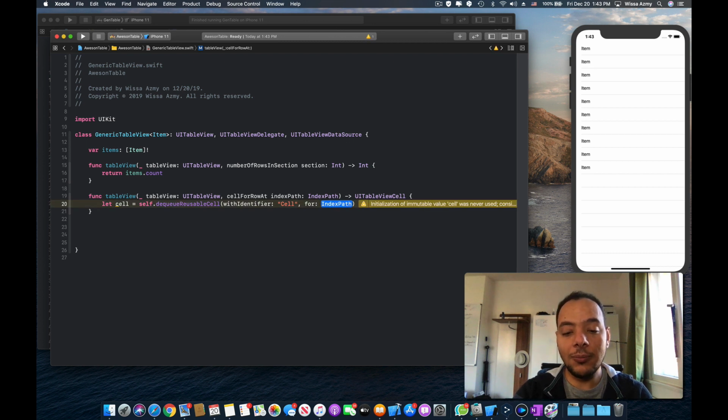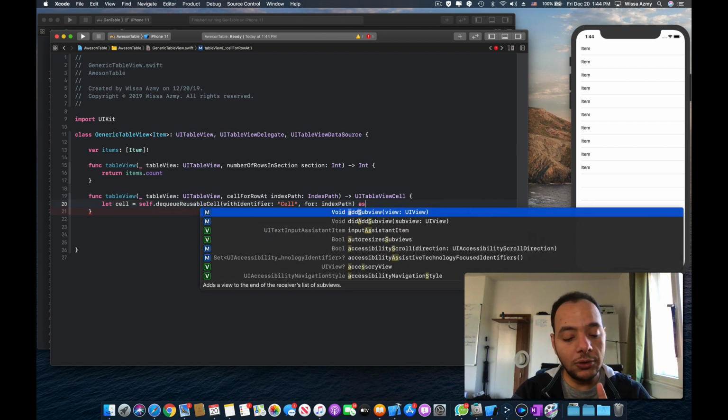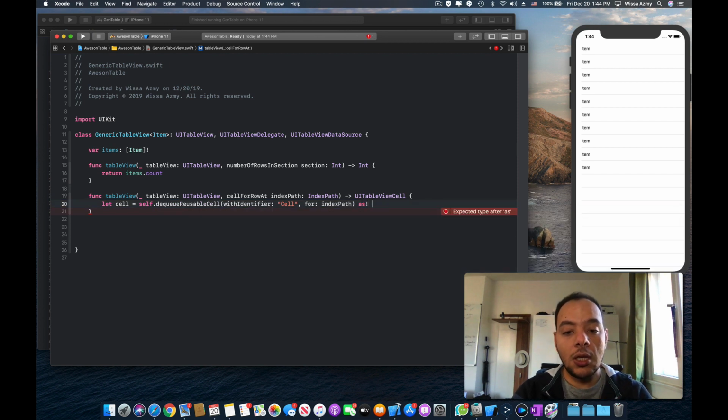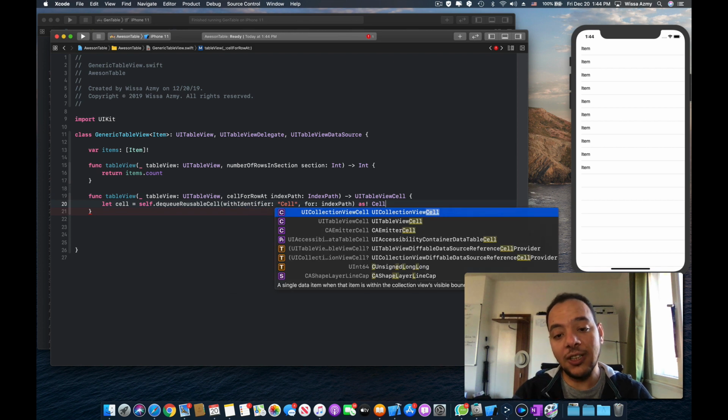The indexPath will be the indexPath we have here, and what type is this cell going to be? It's the second mind-blowing part about this. So what type? We usually use custom types we create and UITableViewCell type, but here we want it also to be generic. We don't know what type unless we use it. So let's also use a placeholder type, and this placeholder type will be Cell. We will call it Cell.